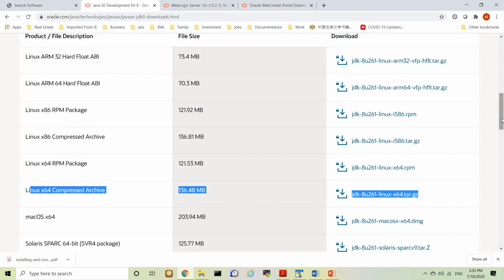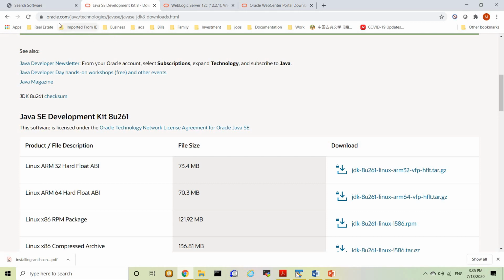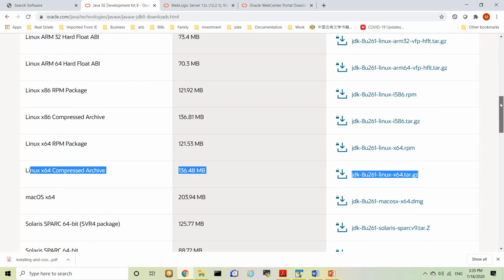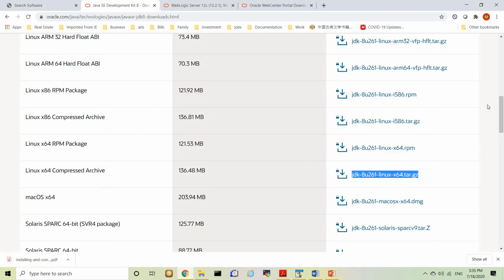Alright, so where to download the software? If you just search Google, let's say you search Google for downloading Java. So you will end up with somewhere here. So we are installing on Linux 64-bit. So this is the one we're gonna download. You click that and then you can download. So I already downloaded that.